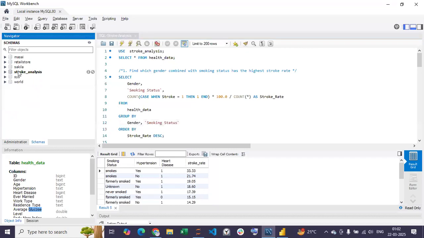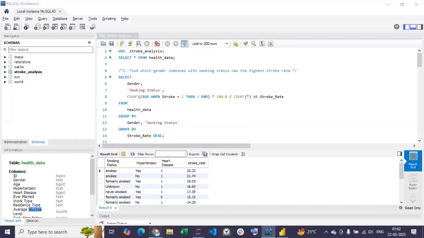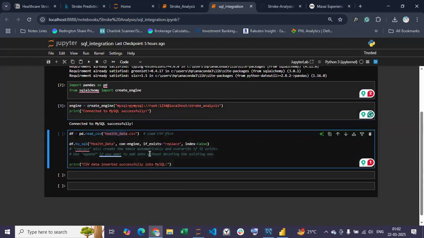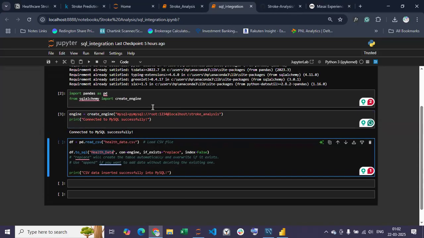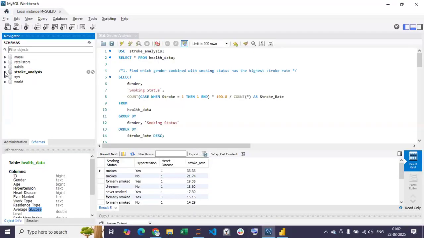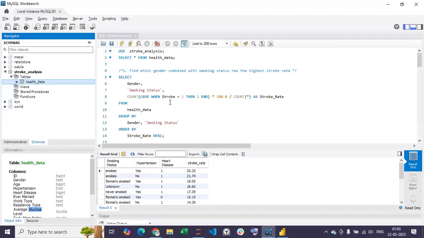And here you can clearly see there is a database named stroke analysis that I have already built. So after creating the database, I will connect like this. Then I will read this file, this is health data. This is my table name that will come under the database, that is stroke analysis. So you can clearly see this is stroke analysis, and this is the same name that we created here. So like that, our integration part is done with the SQL.